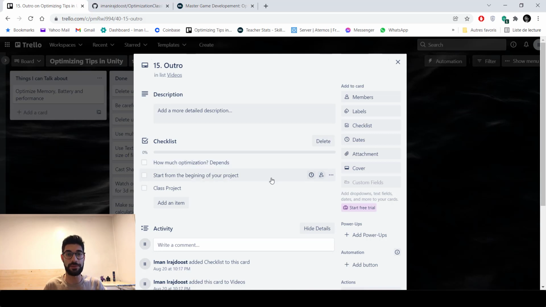Remember to start your optimization process from the beginning of your project. Imagine that you created a system that doesn't use the object pooling method, and at the end of your project you suddenly decide to use the object pooling method. That's going to be a problem, and it will take time to change this method and change the process of object pooling and replace it with the new method.